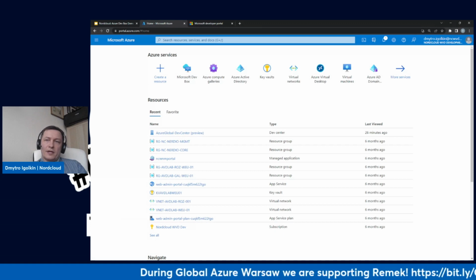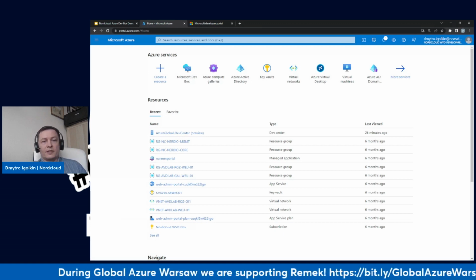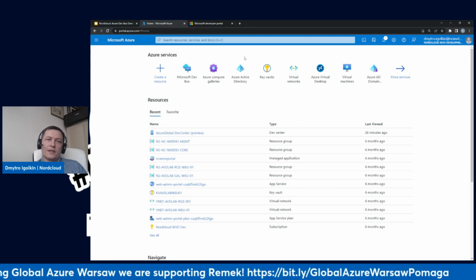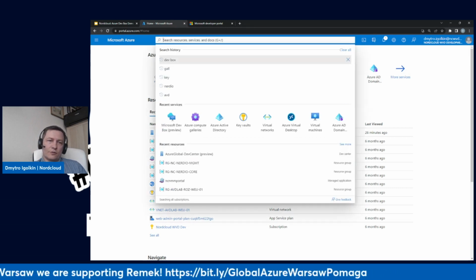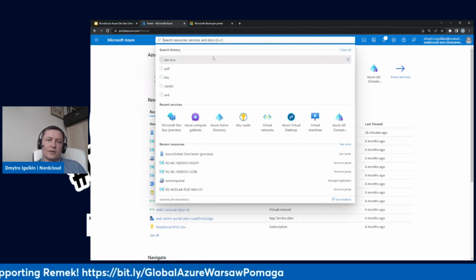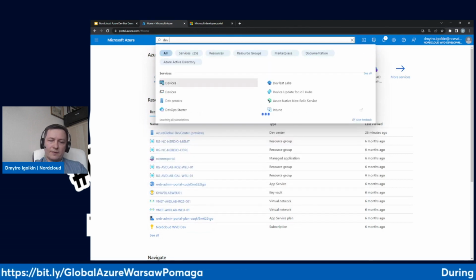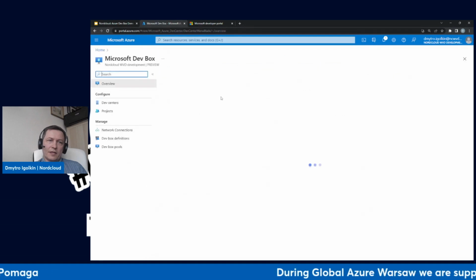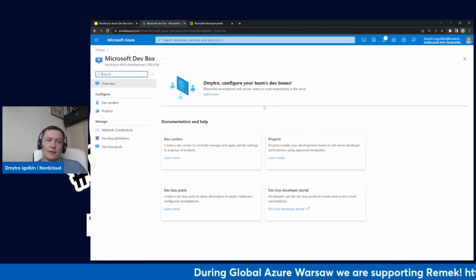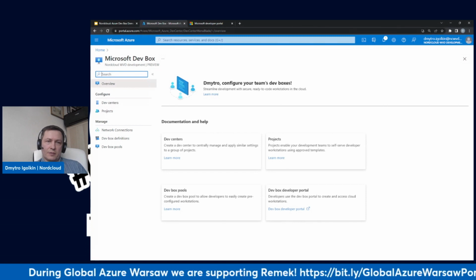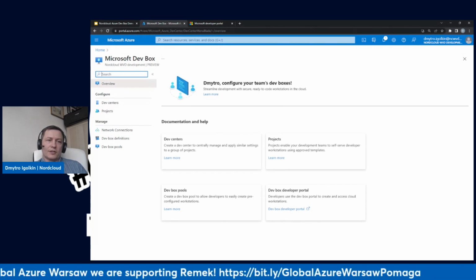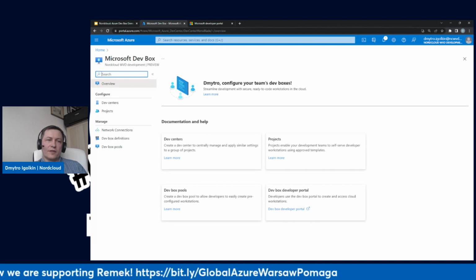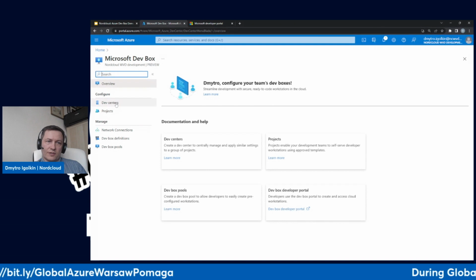portal. Now it's just my test environment, and to be able to find the solution, you don't need to sign up for everything. You just go and type dev box, and it will be immediately available to click. As you see here, it's quite a simple setup, just giving you the documentation. But what you can configure here is actually two objects, two Azure resources.